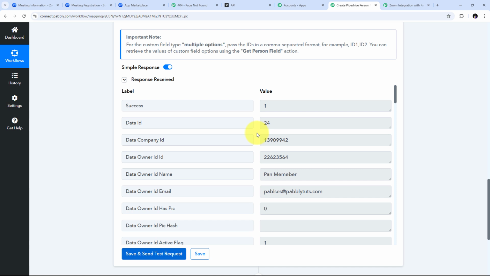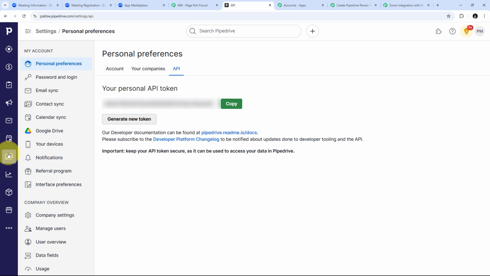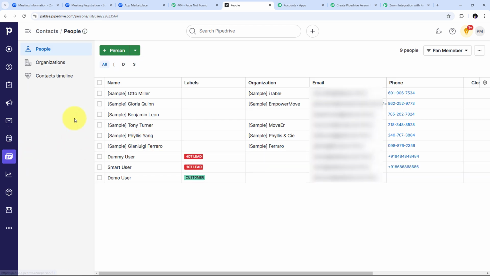And to check whether I have created a new person or not, let me take you to Pipedrive. And here in Pipedrive, I'm going to go to Contacts. And here in Contacts, I'm on this People section where I've just created this new person that is named Demo User. I have the email that is demoUser@pabblytudes.com and I have the label of customer. So here we can see that I have successfully created this new person by using all the details of my registrant that I have received for my Zoom meeting. And I have automatically created this person in Pipedrive by setting up this automation between Zoom and Pipedrive.